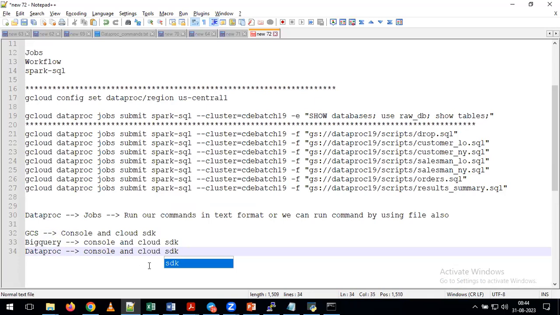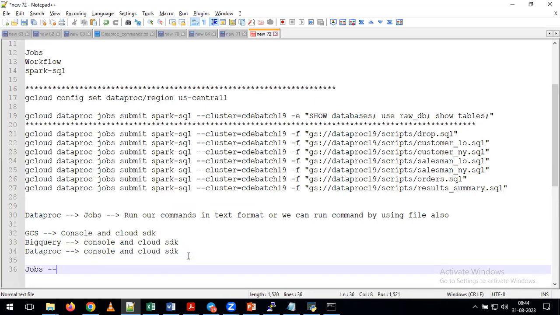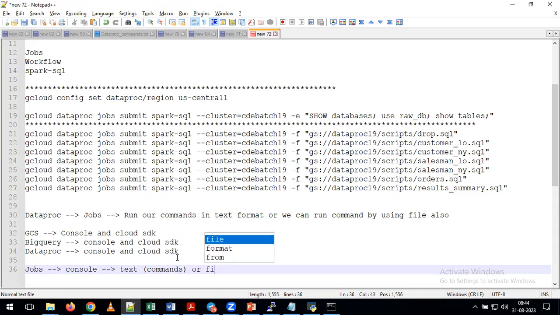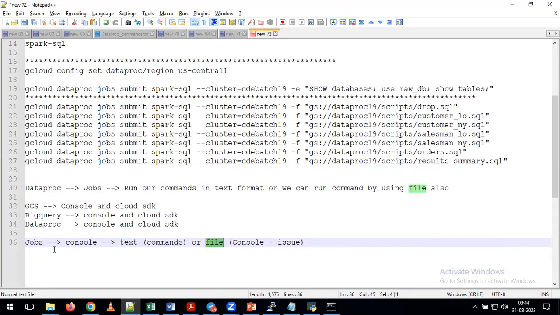In the previous classes, we discussed how to create the jobs from the console. As part of creating the jobs, we gave the text, which is the commands, or we have the file option, but in the console there is an issue from the GCP side. For that reason, we are unable to pass the file in the console. Now, whatever jobs we created in the Dataproc console, the same activity we can perform from the Cloud SDK shell also.